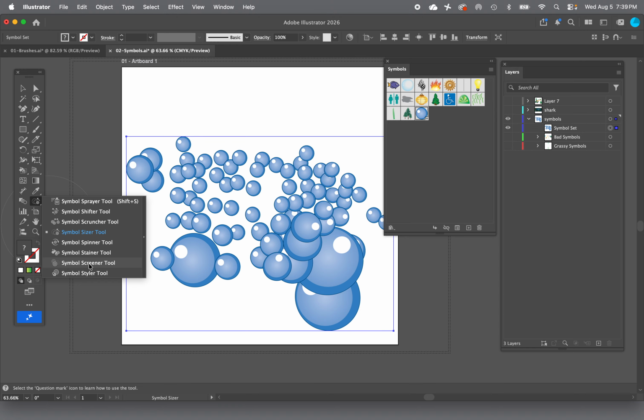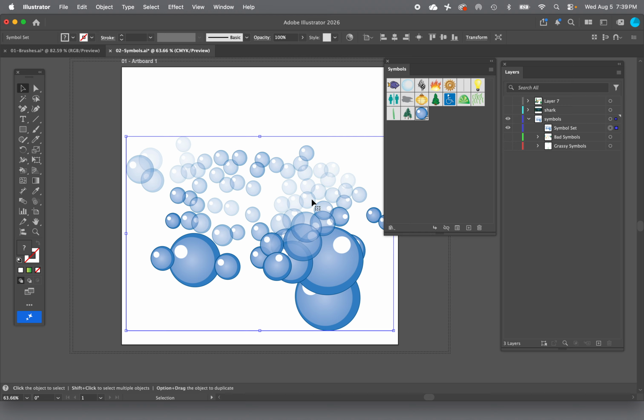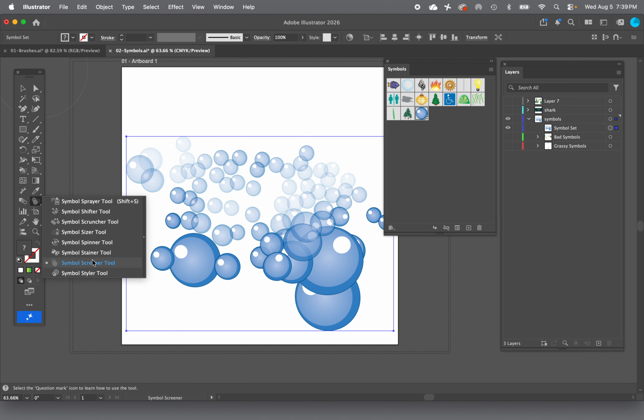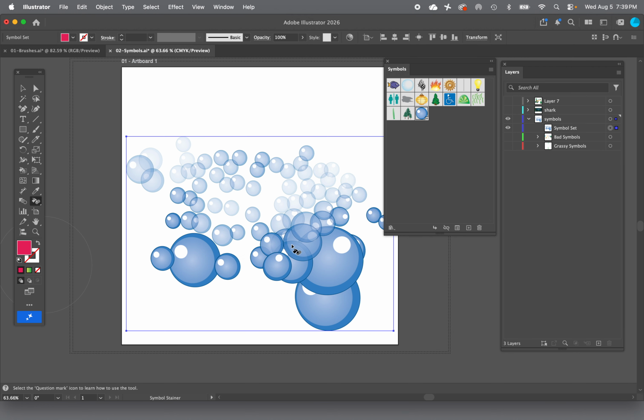You can do the screener tool. We can go like that and give those a little bit of transparency, so a little bit of depth in the ocean for these little bubbles. You can also change the color of them as well. So there's this stainer tool. We pick a new color and then use the stainer tool. So the symbols is a really great way to use your own.